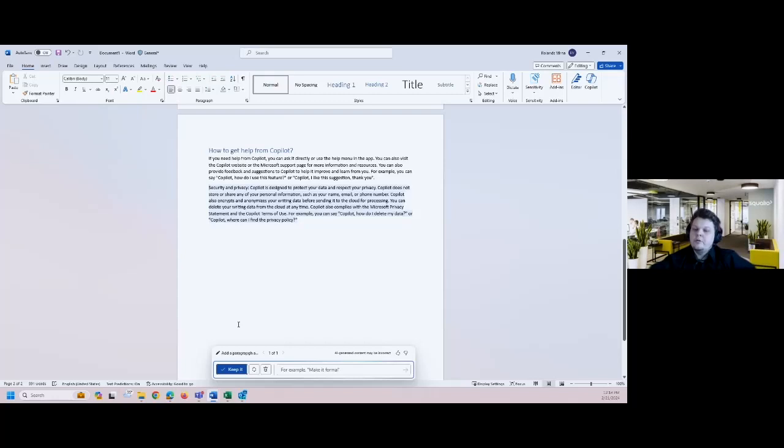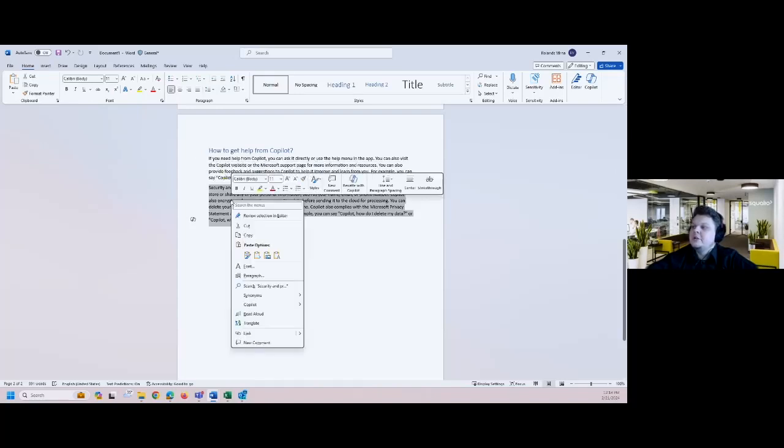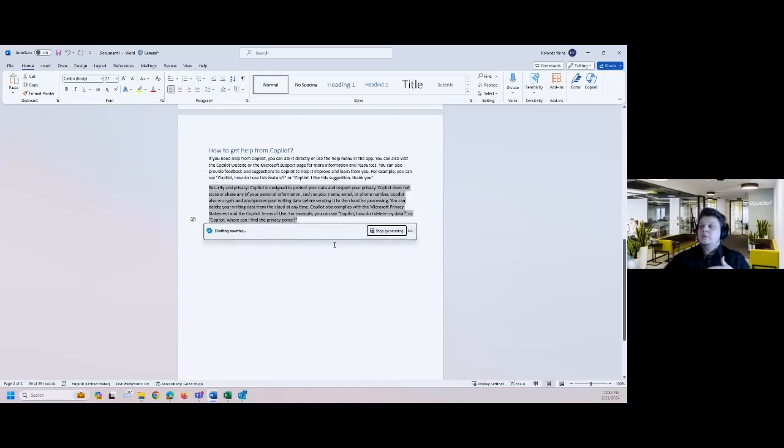Obviously, you need to go through that information. Not every time you will like all the information it gives you, but that's why you need to look over things. We can also rewrite certain sections if we don't particularly like a certain section of the document. We can just select the whole section, right mouse click and rewrite with Copilot. And what will it do?